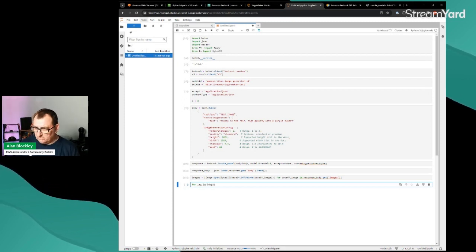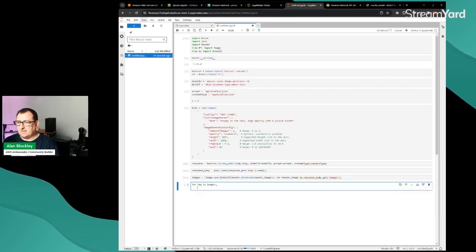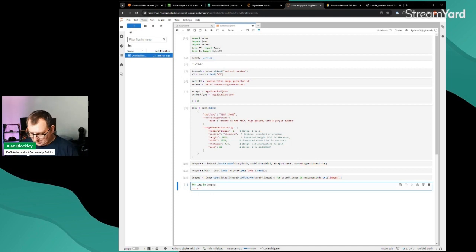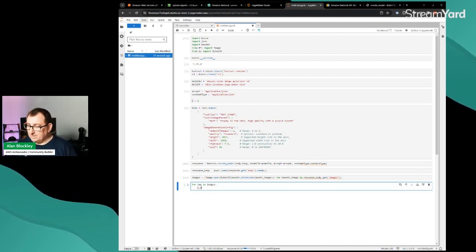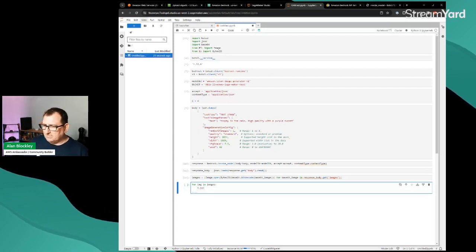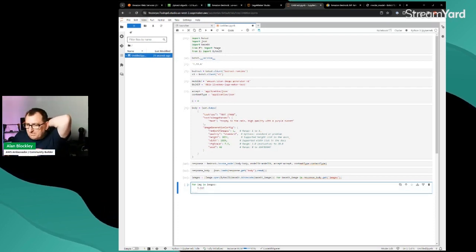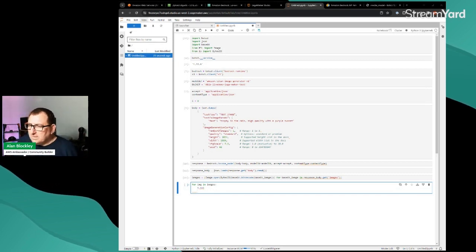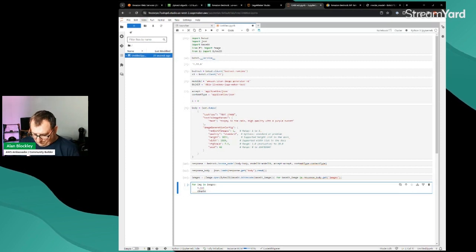So I'm going to create a for loop. There's probably much better ways of doing exactly what I'm doing here. I'm sure many people in the comments will tell me where I've gone wrong and what I can do better. I'm always open to feedback, by the way. We're then going to just display that image. That's it. That's all we're going to do.